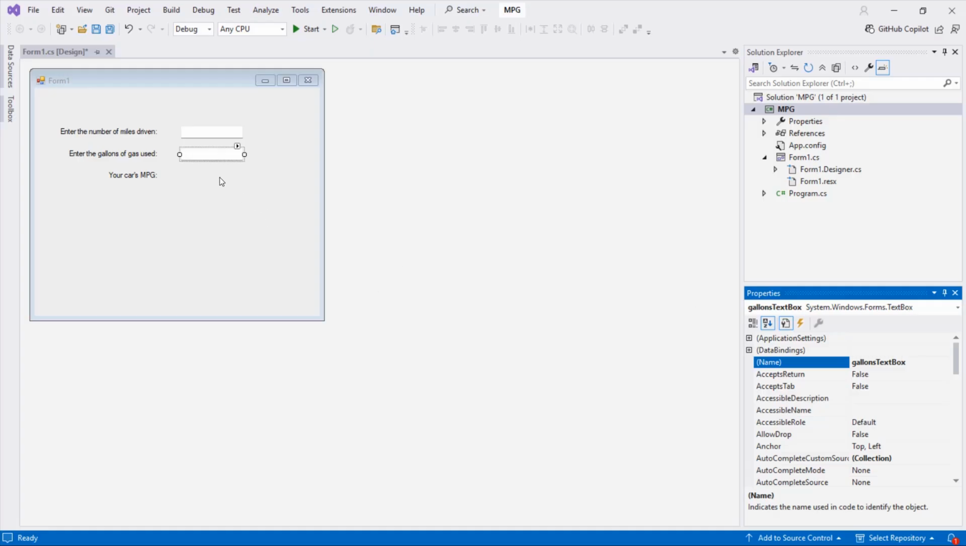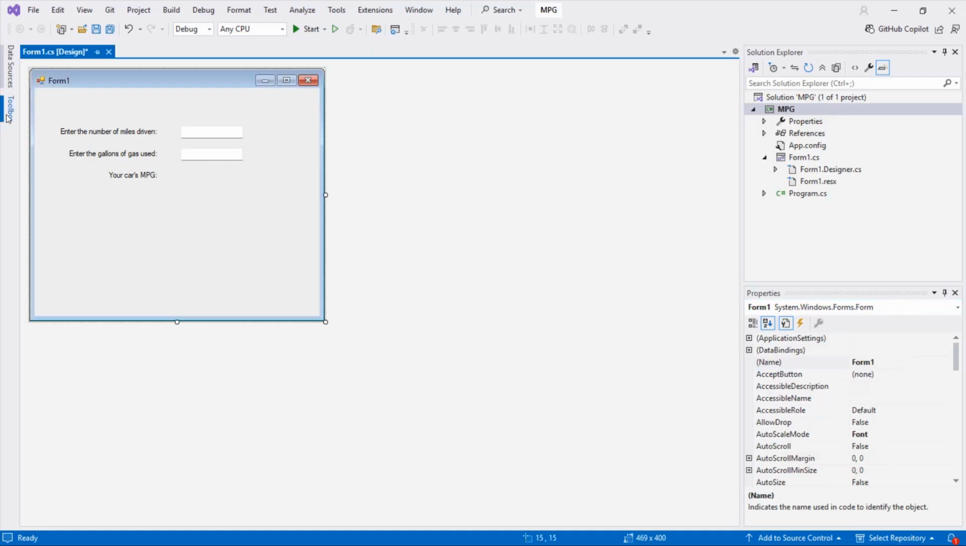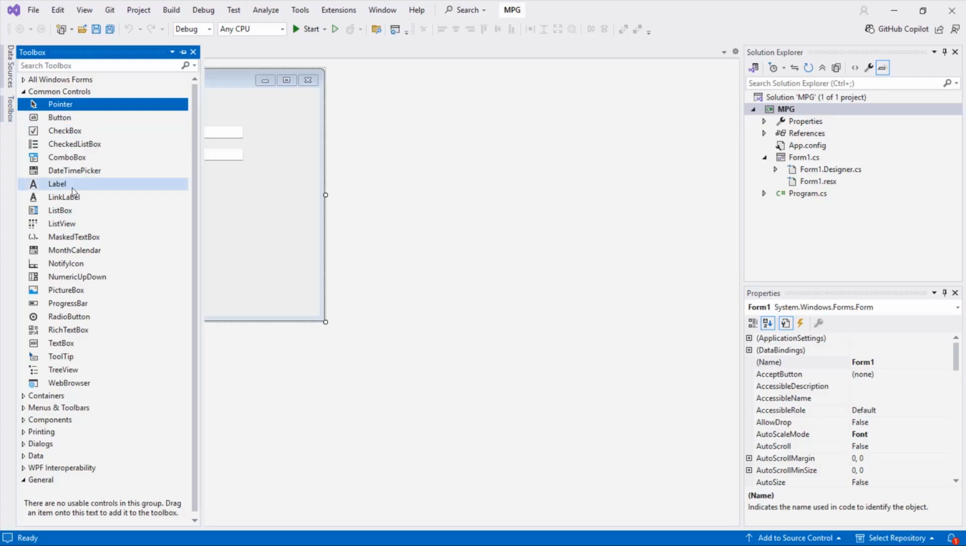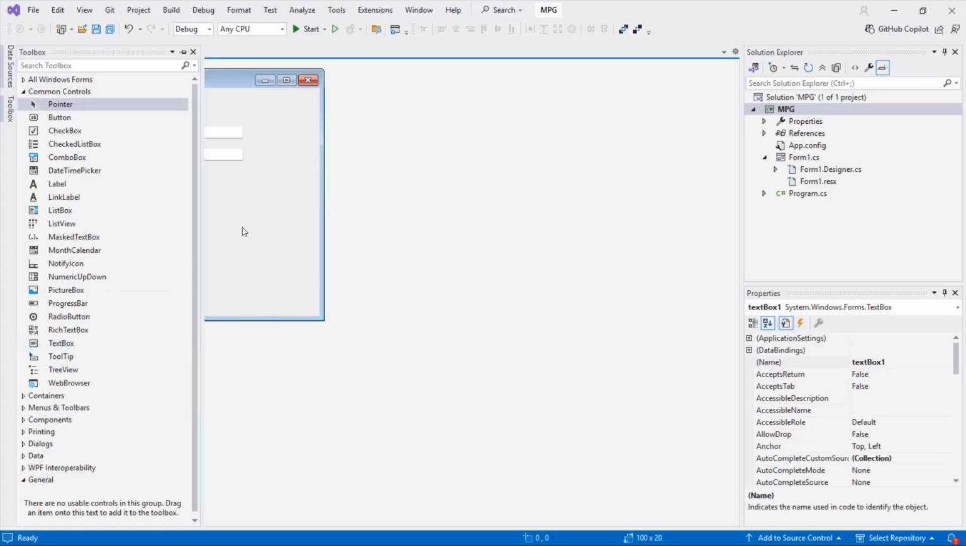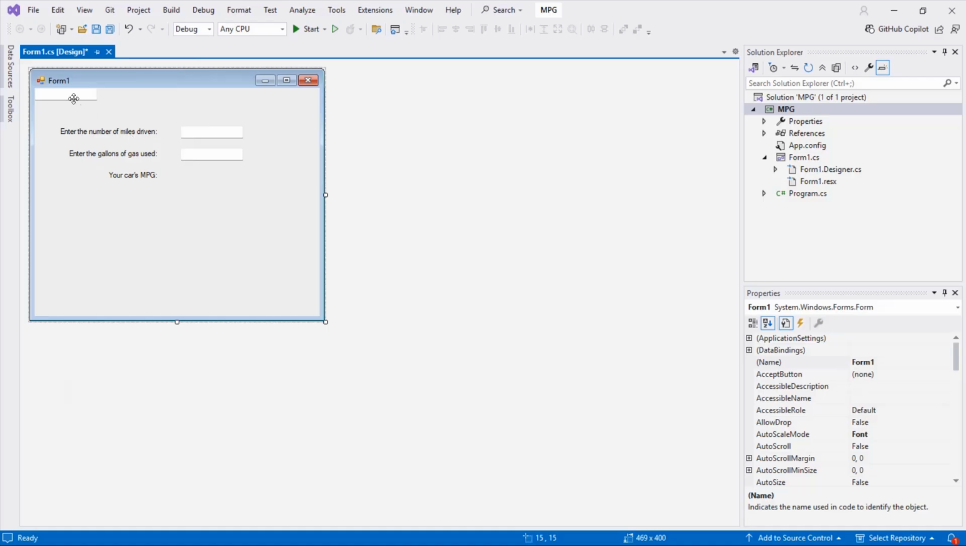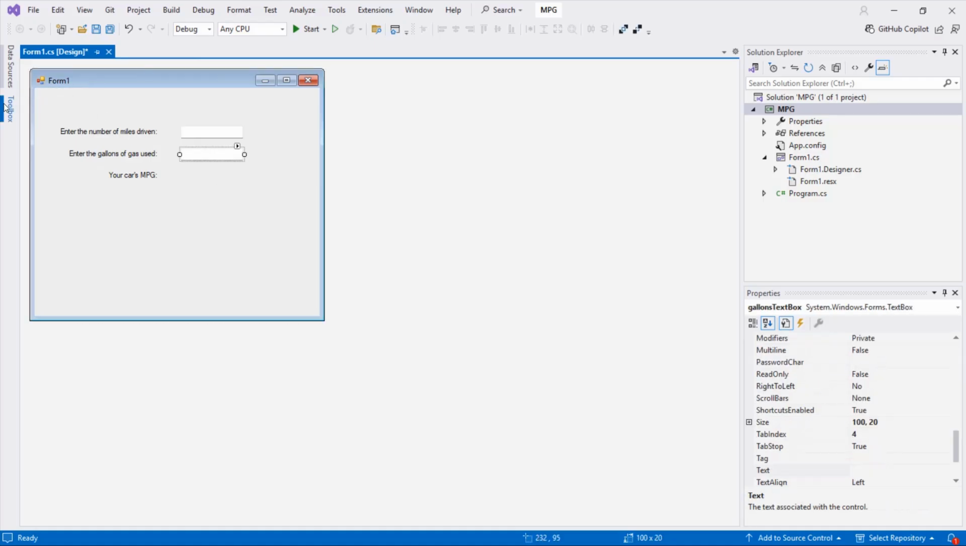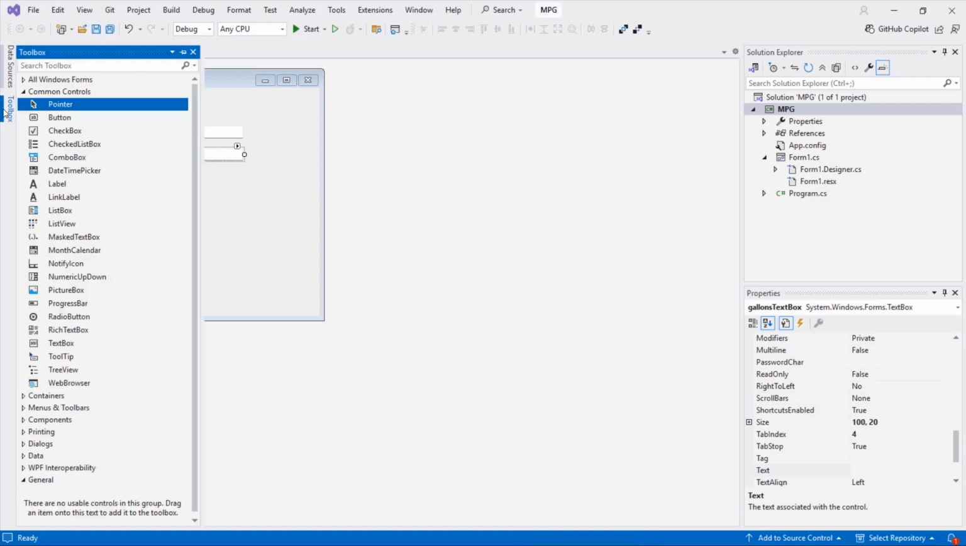Okay, and then the output is almost always a label. So that's what we're going to do here. I mean, we'll be doing some other things with output, for example, list boxes and stuff. But for the most part now, they're going to be labels, not text boxes. Delete that off of there.